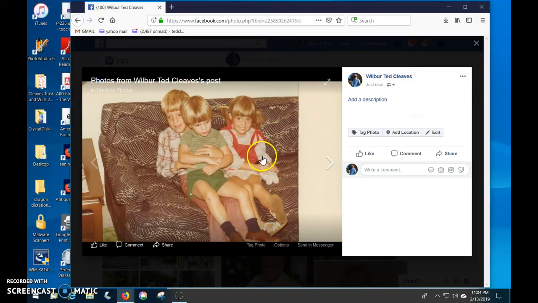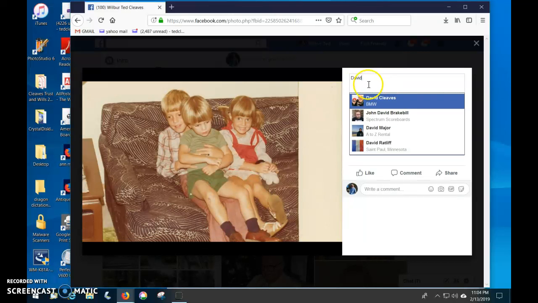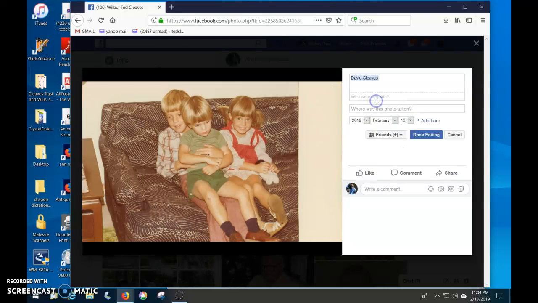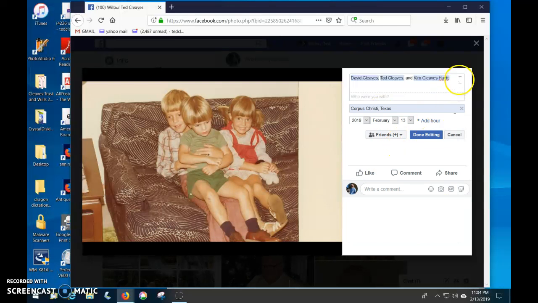Go to the next button. You can add a description. This one, if you type the names of people like David, your friends on Facebook, then you can select that. I'm going to put a comma. Tad, select that. Now that's tagging him. And Kim. And this was taken in Corpus Christi. All right, done editing.